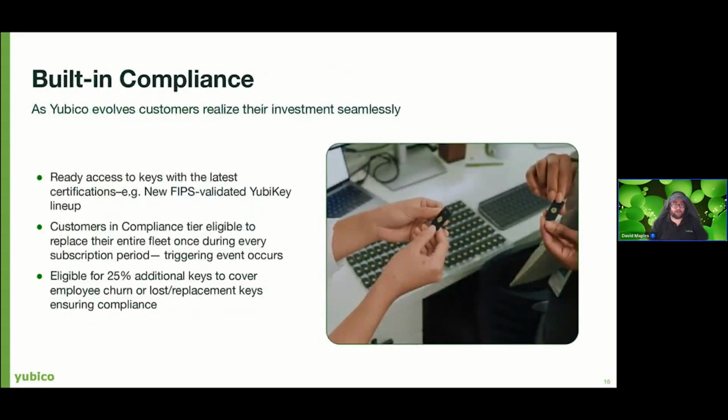Finally, let's talk about the built-in compliance. We can ship everything from, as mentioned, standard YubiKeys to ones with the latest certifications, such as FIPS validated YubiKeys or other certifications that the YubiKeys have achieved. This allows you to replace your entire fleet once a subscription period. So in the event that a key no longer is valid because of a security vulnerability or other issue that's been uncovered, you're able to replace your entire stock at no additional cost to your licensing fees. On top of this, of course, every organization is eligible for 25% additional key replacement.